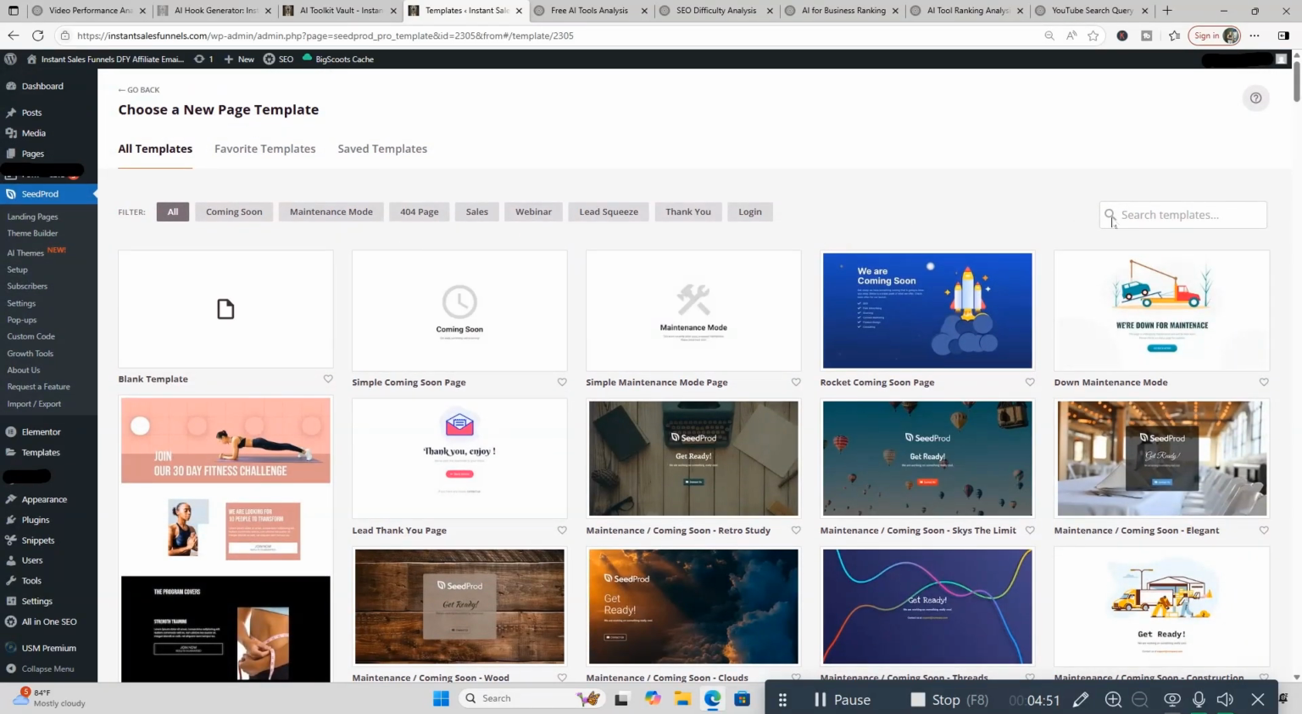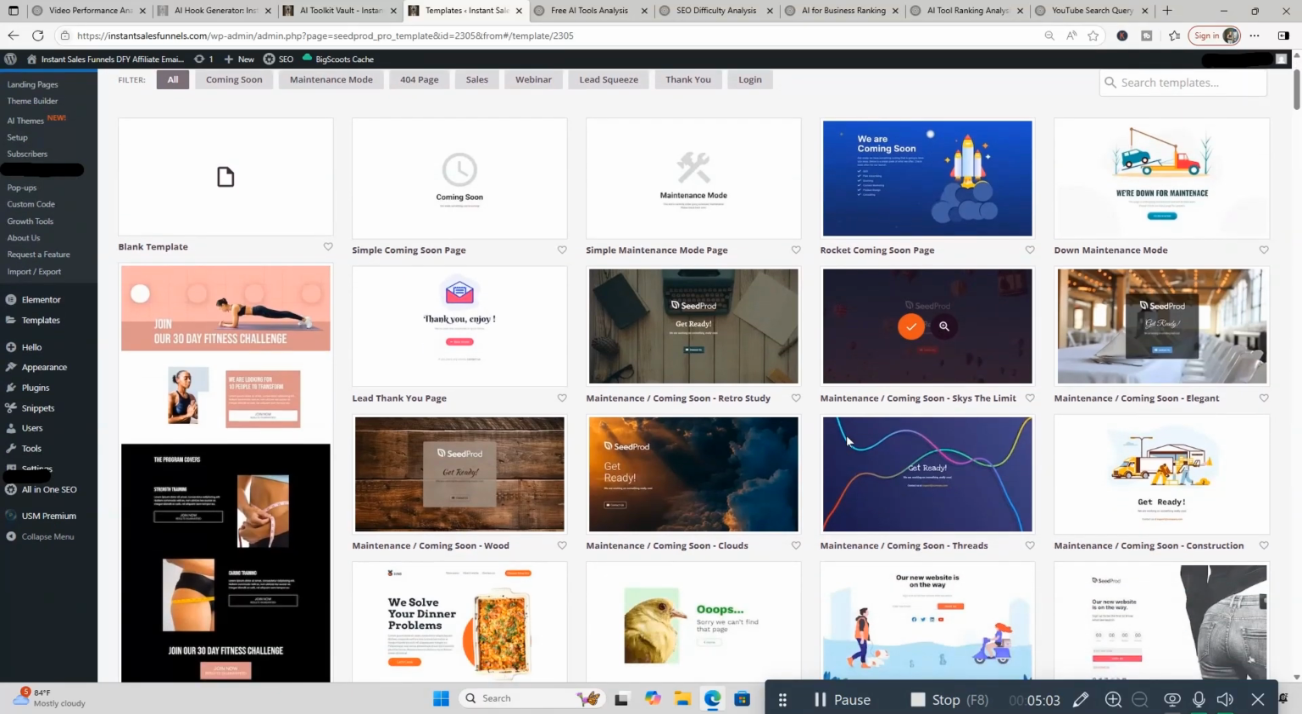Now there's also a search function. If you want a specific kind of template and a specific niche, you can use this. And then they got the categories: thank you, lead squeeze, webinar sales, 404 page, maintenance page, coming soon. You got all kinds of options.